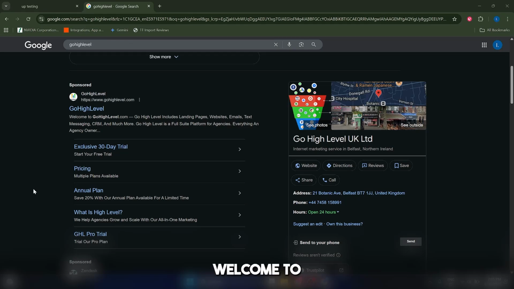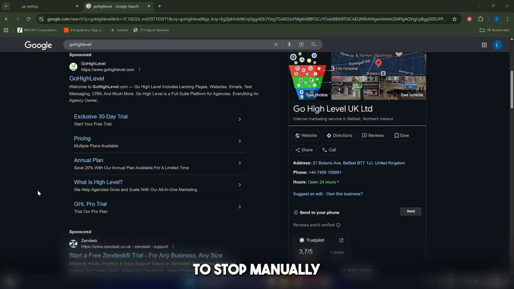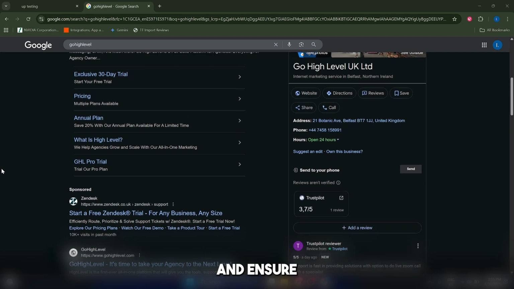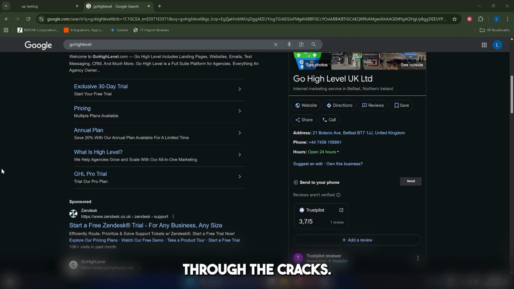Hello guys and welcome to the ultimate guide to Go High Level workflows. If you're ready to stop manually chasing leads and start automating your growth, you are in the right place. Workflows are the engine of Go High Level, allowing you to build powerful if-this-then-that automations that save you time and ensure no opportunity slips through the cracks.